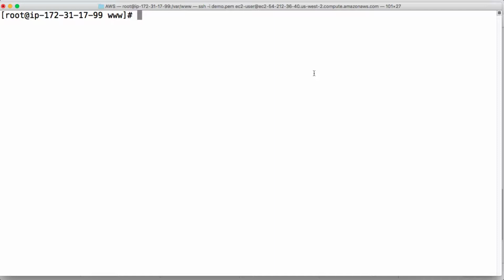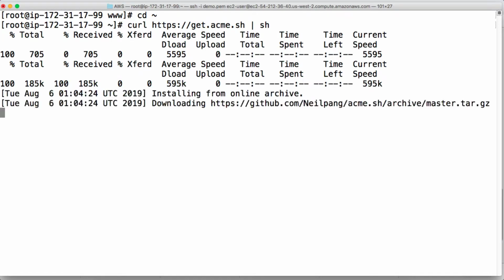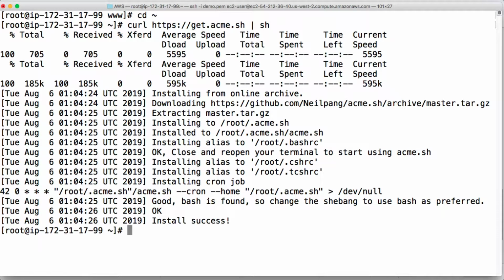So to install acme.sh, cd to your home directory for the user root, and then we want to run curl https://get.acme.sh and then pipe that to sh. Alright, so that downloads a file called acme.sh, and once that is done, we just run source .bashrc.